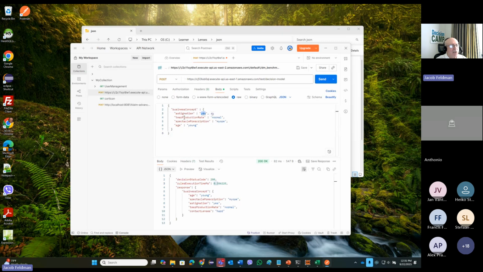For example, if I change astigmatism to no and click again, it immediately created contact soft. If I make it not normal but required, send. No, no contact lenses are required for this person, etc. As simple as that. By the way, you can interrupt me anytime. If I do this too fast, I can show you more, but I don't want to hide anything.